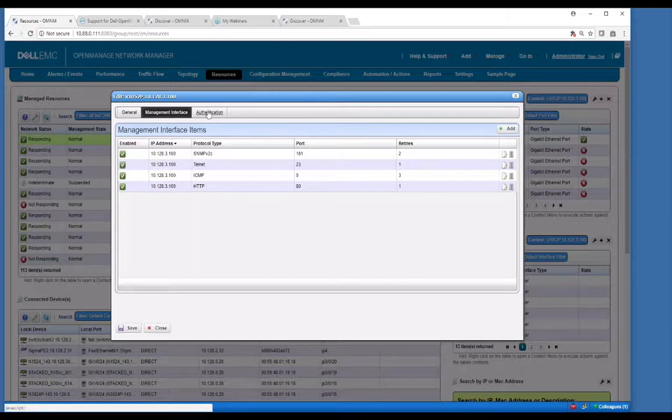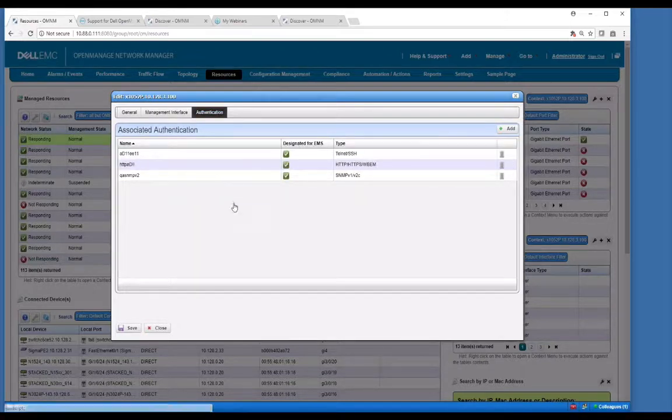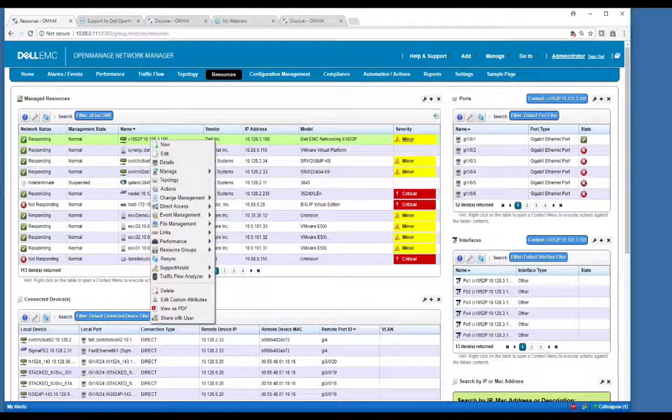Some of these require authentication, and so these are the authentications that are being used by the device. And so you'll see these were created at discovery time in the profile, and it's just telling you the name of the authentication that was used, and then the type that it was. And so that kind of gives you some idea of what's there. And these are all logged in the authentication manager under discovery options. So that's the edit option.